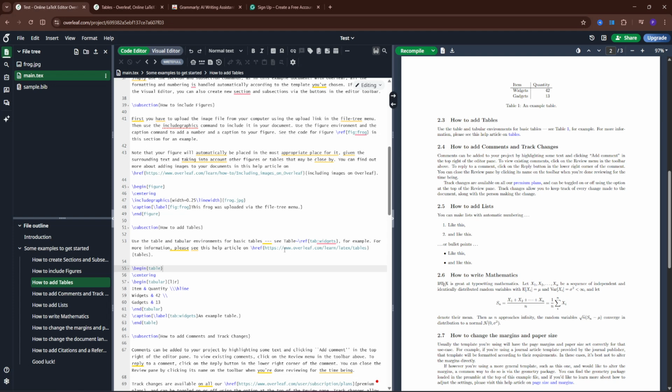Hey guys, in this video I'm going to show you how you can rotate a table in Overleaf. So let's get straight into it.